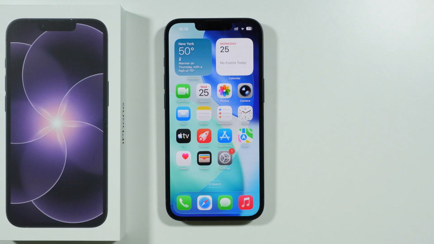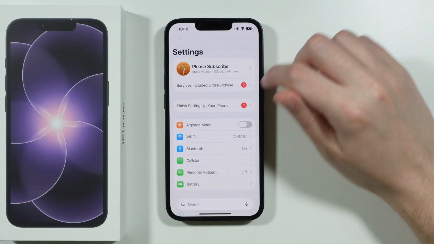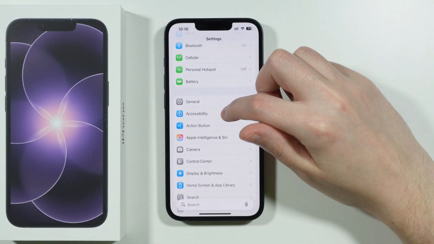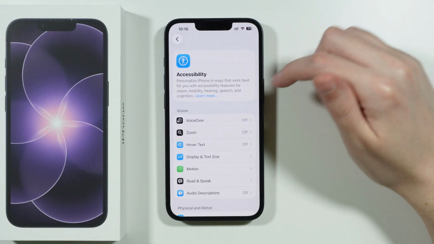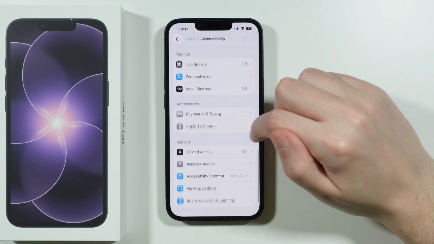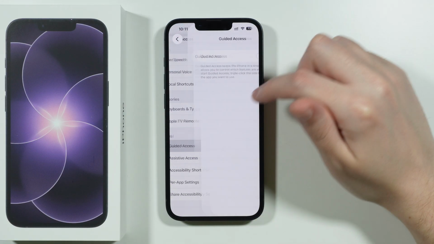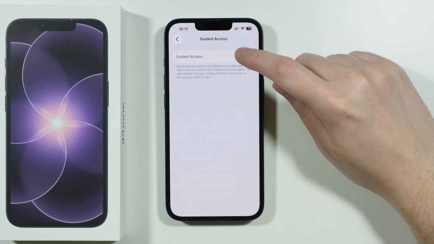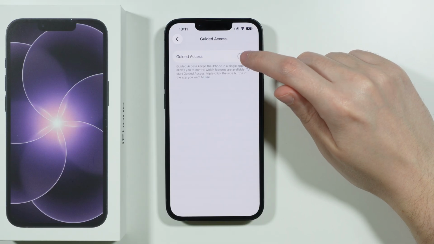To enable or disable Guided Access on iPhone 17e, first of all, we're gonna go to Settings. Over here in the Settings, we're gonna proceed to Accessibility, scroll down, and you should be able to find Guided Access. Now in here, we can just simply enable or disable this option just by tapping on this switcher.